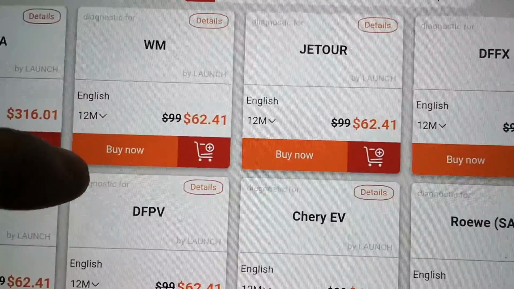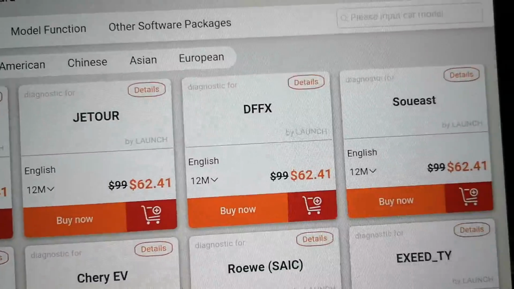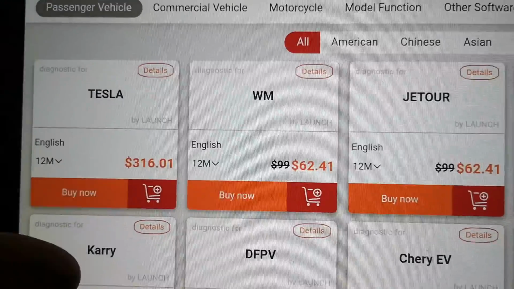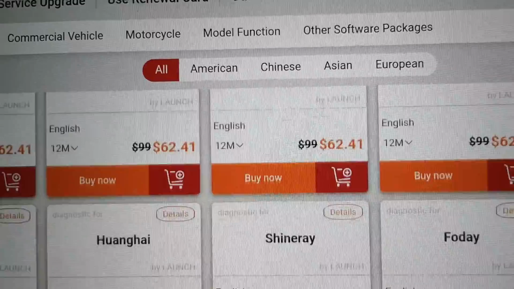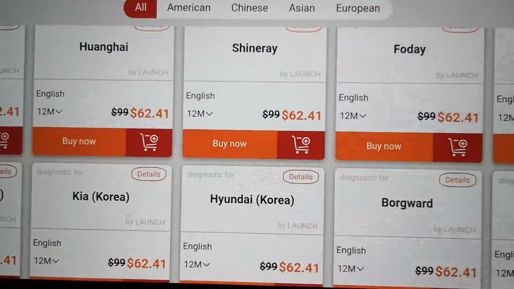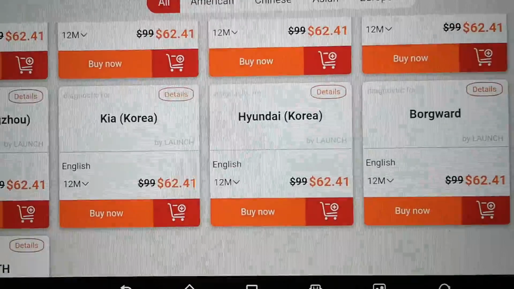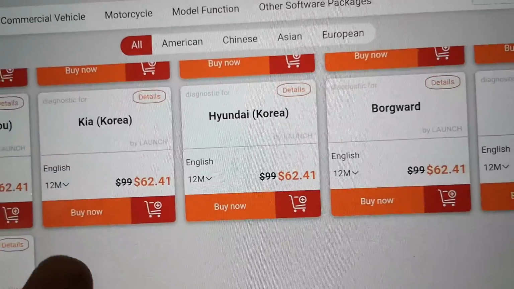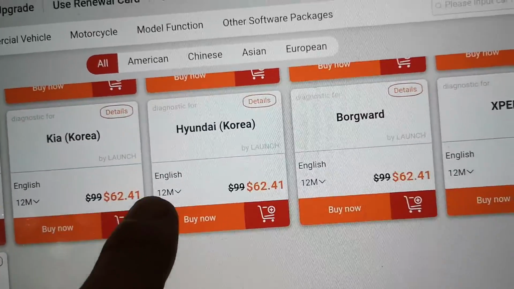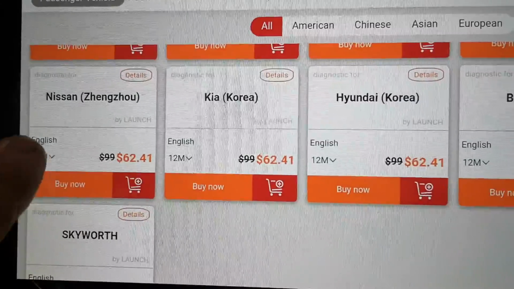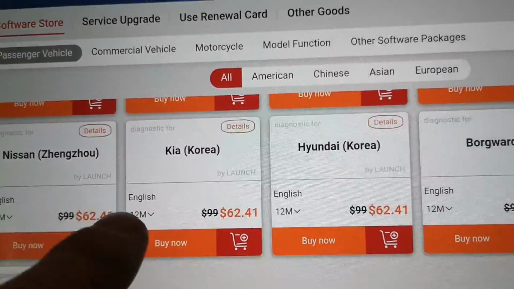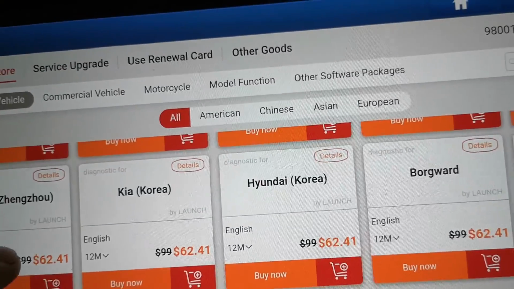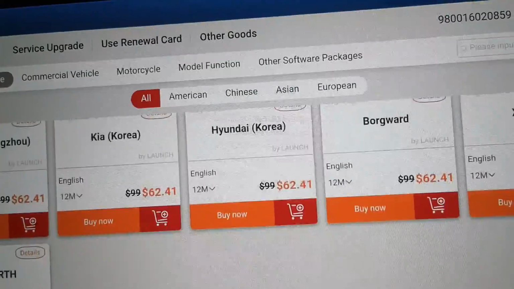So all these extra functions you have to purchase, and you can select the period of time that you want to purchase for, but all these are not included within the tool itself. Now, I thought, Kia, really? You're not including Kia and Hyundai and Nissan? But they are included. They're just the Korean versions, excuse me.